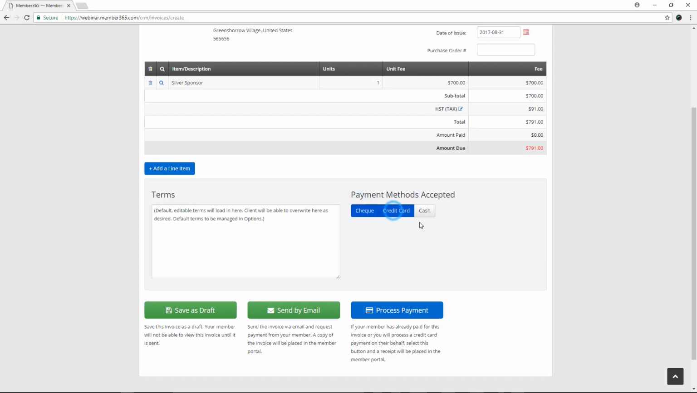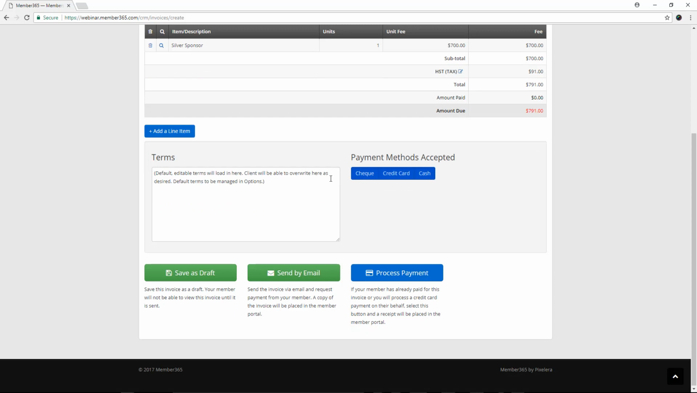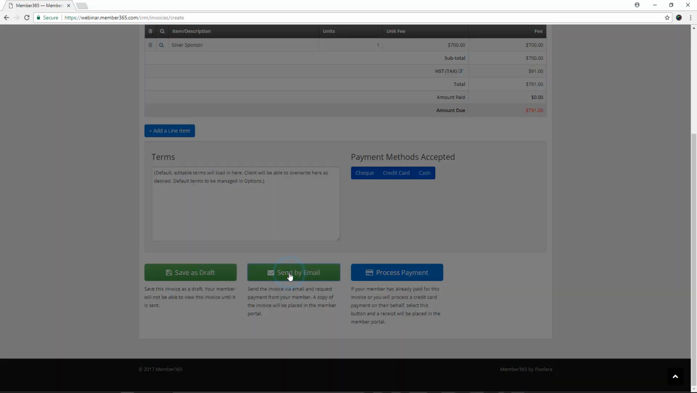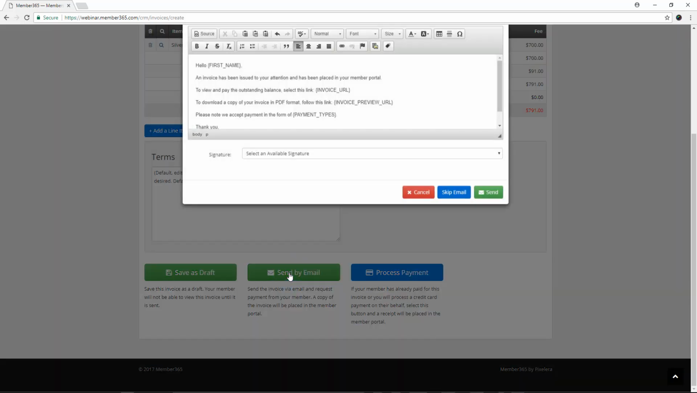Select how you are going to accept payment for the invoice. You can choose all three, or just two. It's completely up to you and how your organization is run. The next step is choosing if you want to save the invoice, send it by email, or, if you already have the payment, process it right away. I'm going to choose send by email just for my demonstration.